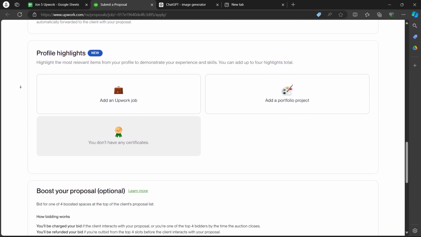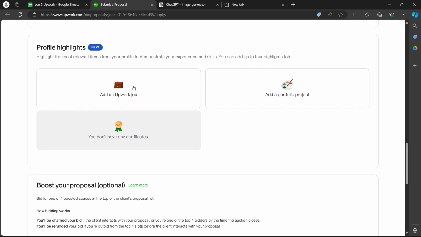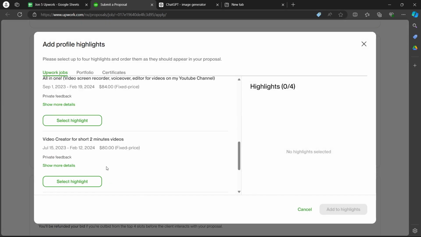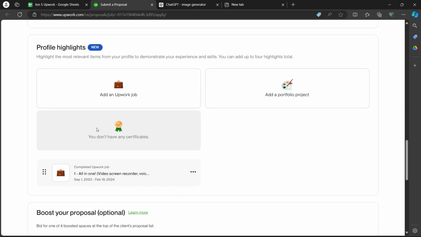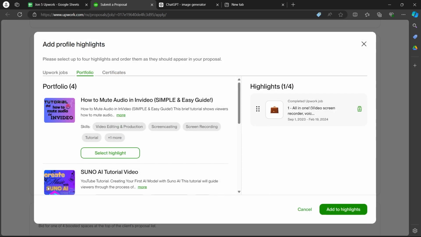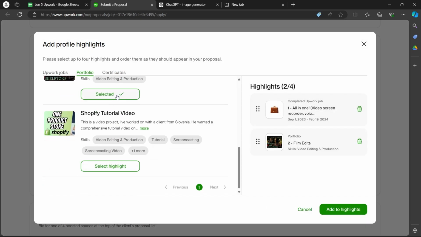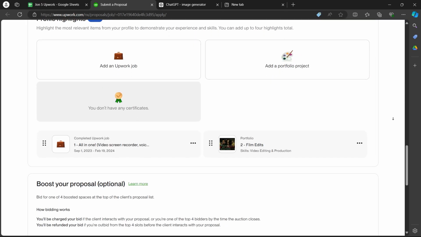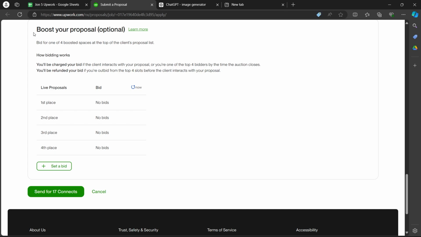Now scroll down and select profile highlights. Click on add an Upwork job and choose a job that you have done previously. Click on select highlight, click on add to highlight. Now click on add a portfolio project, select a project by clicking on select highlight and click on add to highlights. Now scroll down and in the boost your proposal section, you'll have to click on set a bid.